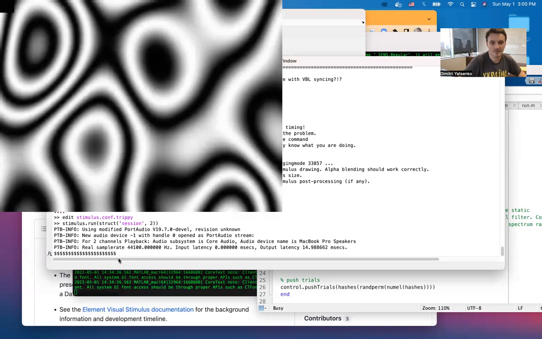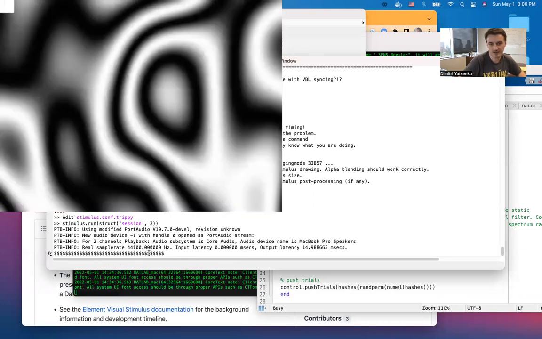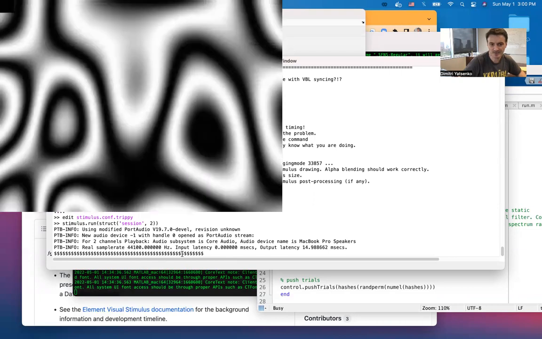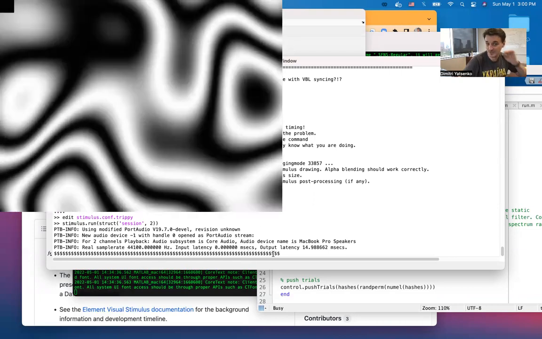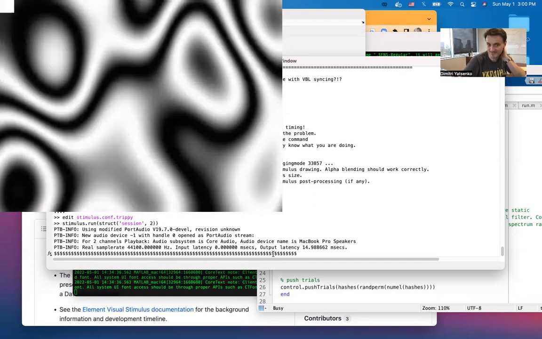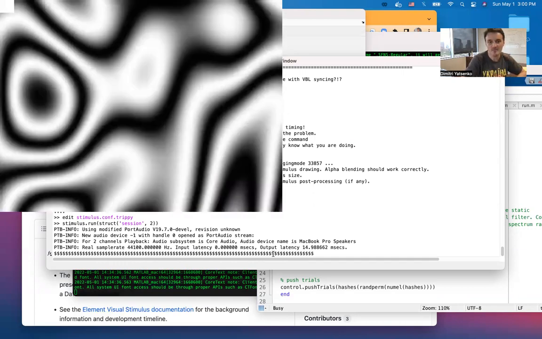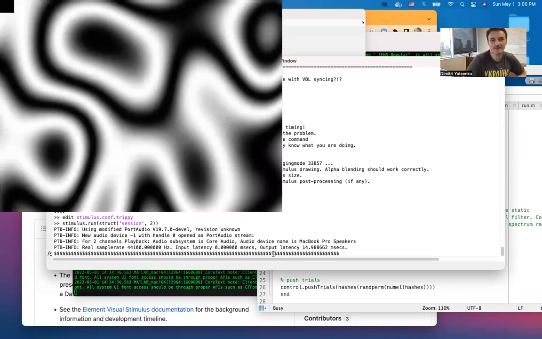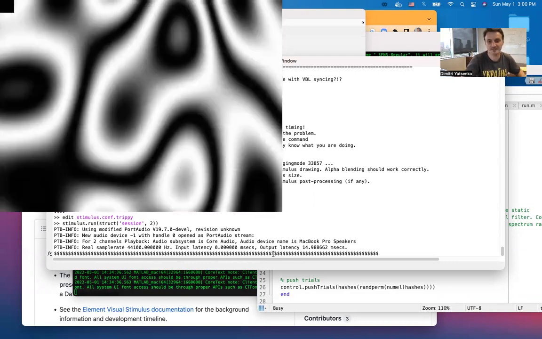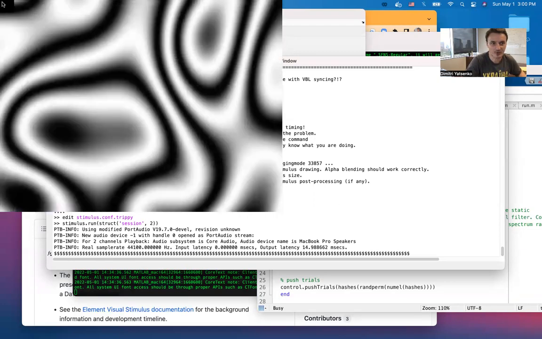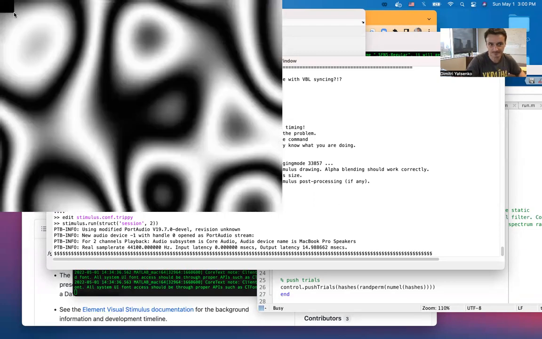Okay, these dollar signs indicate missed frames. I don't typically see this, and it usually indicates some sort of a problem with the display. I think it's because I'm running Zoom, so it's not quite keeping up. But this is the visual stimulus, and these dropped frames are important, and this brings us to this little corner square that you see.